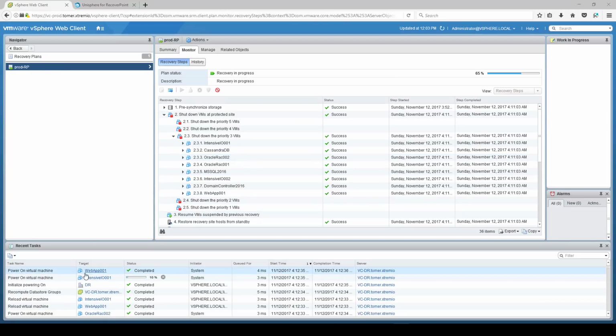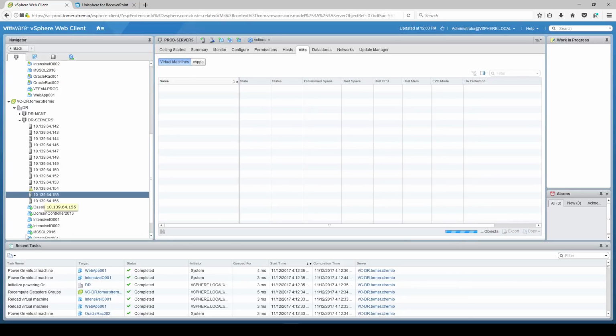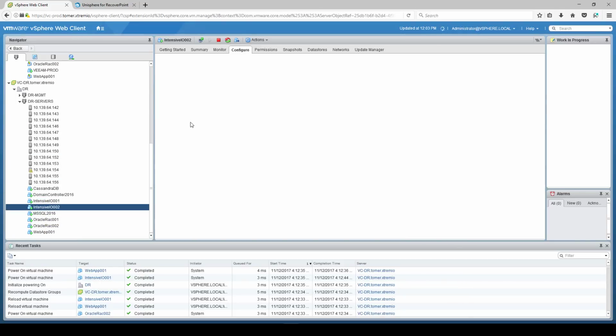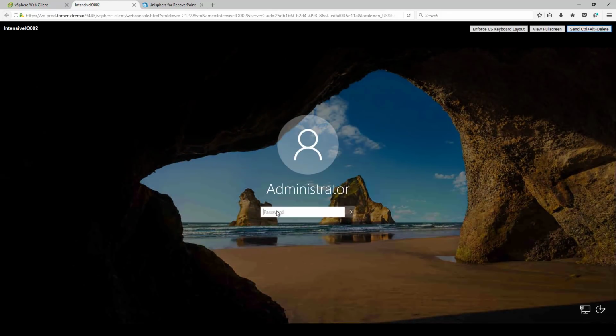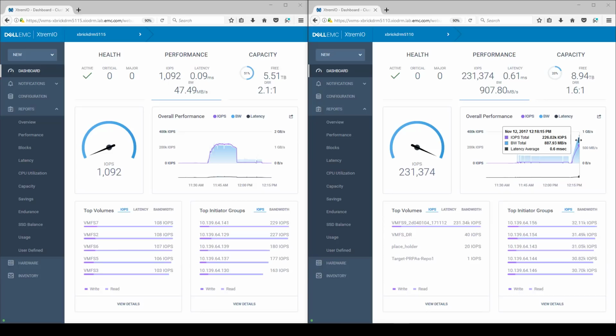Here, we can see that the shutdown process completed successfully and SRM is powering on the VMs at the DR site. If we go to the Summary tab of one of the virtual machines and click Open Console, we see that this machine is already up and running. Now, let's take a final look at our storage arrays. We can see that all of our production machines are running at the DR site and generating load on the DR brick. I hope you find this information useful and thank you for watching.